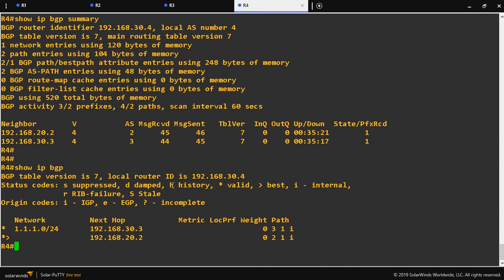So next one is history. BGP learned this network, but right now we don't know the valid route. We don't have the valid route. So that time it will be shown as history.